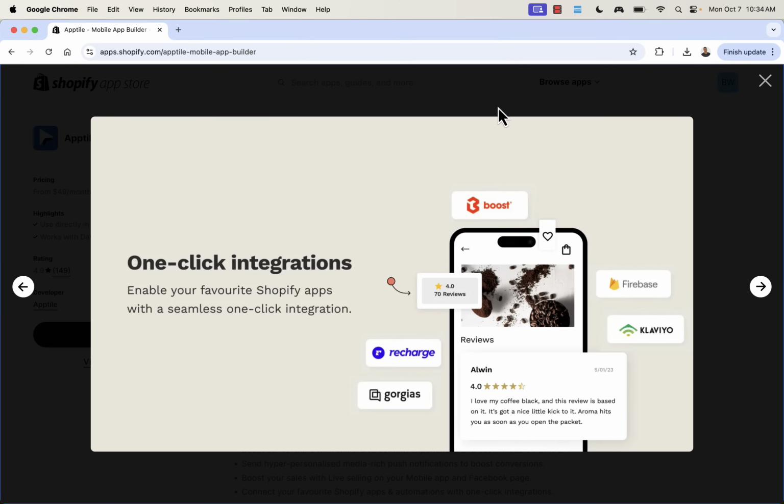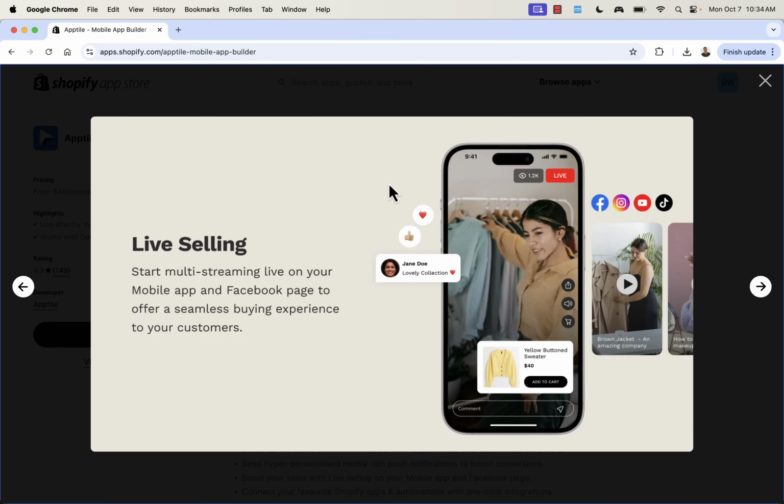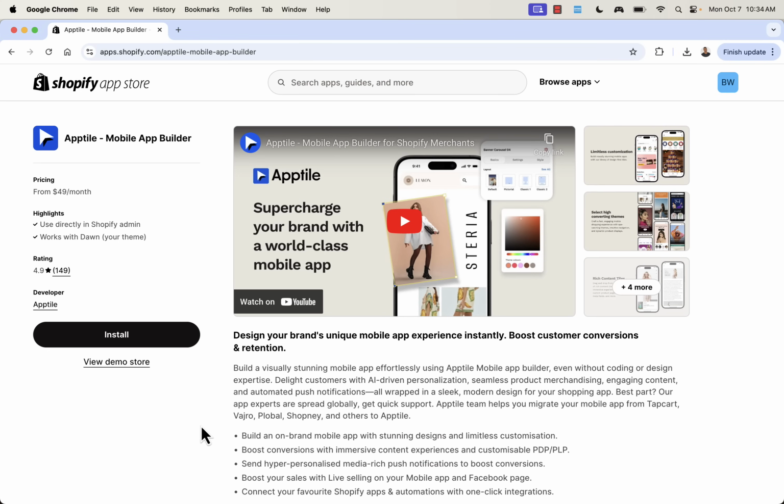Some really big brands like Home Cooks and Faceplant Dreams are powering their apps directly through Apptile. There's even live selling, which is incredibly powerful, and it's super easy to use. You don't need to be some type of coding expert. These huge numbers of brands are using Apptile to power their apps.